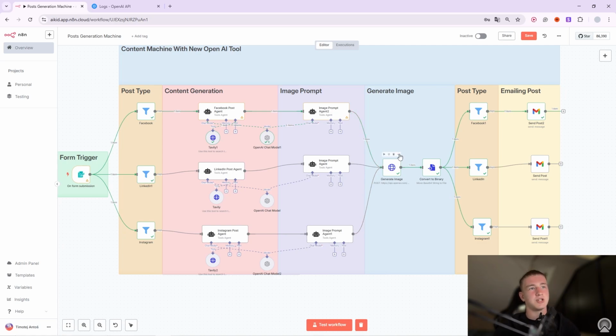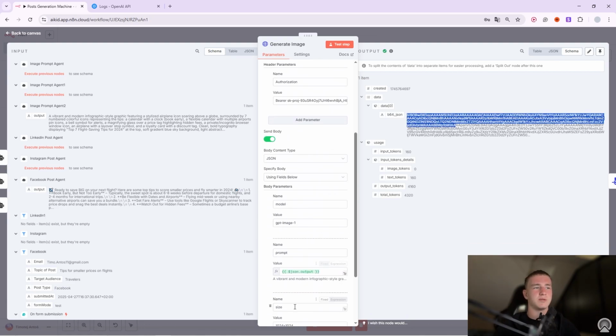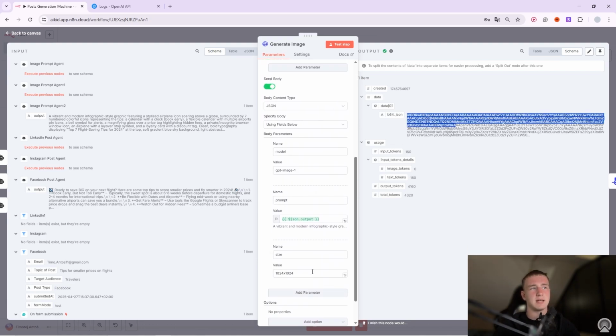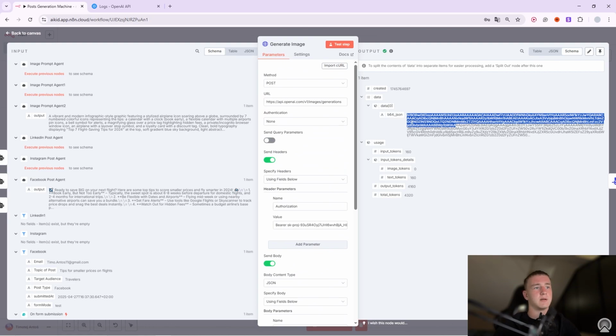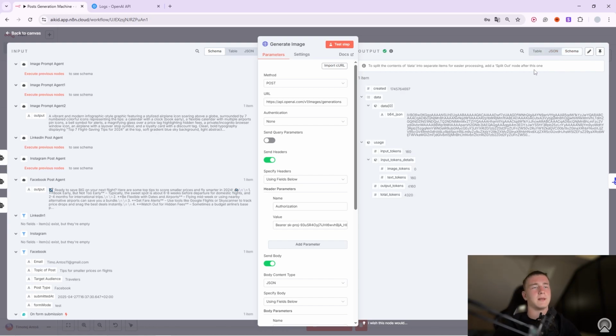Then we have an HTTP request, which is basically for the OpenAI image generator, and as we can see, it generates this stuff. I will go more into depth on how we created this at the end of this video, but first let's look at what this is right here. It is basically the image, but in long form.